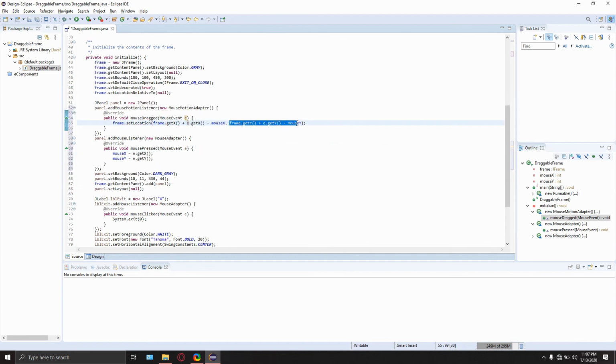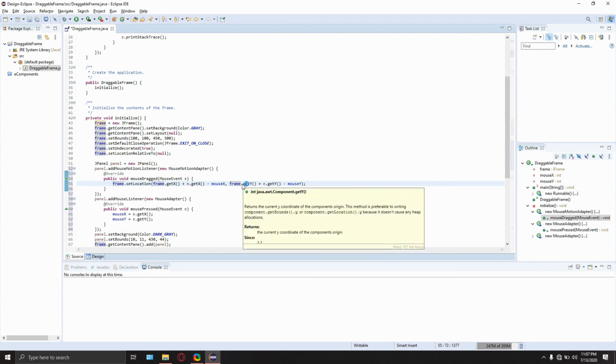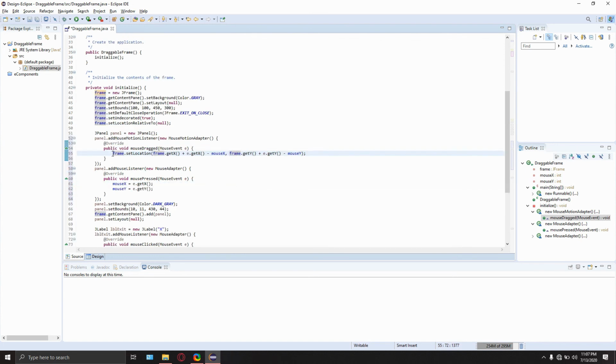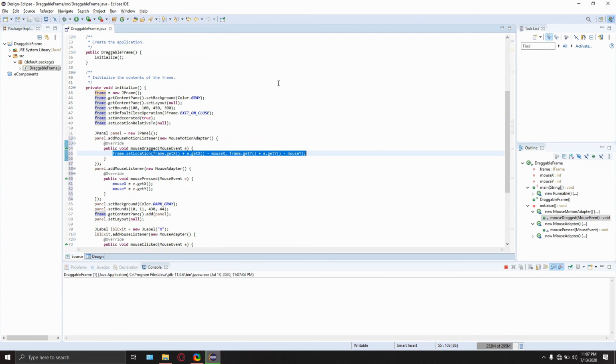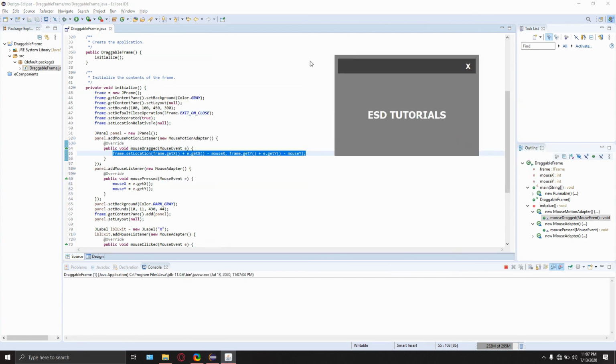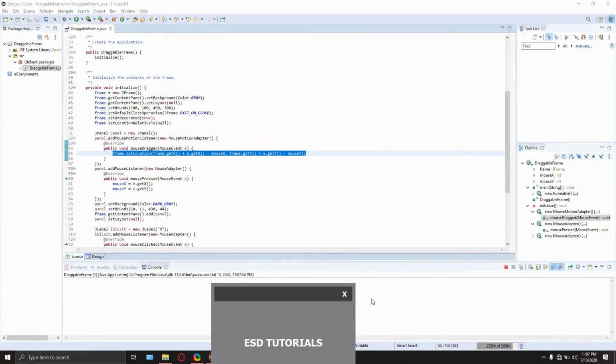It will get the newest y coordinate of the pointer, then subtract the mouse y variable, then add it to the y location of our frame. Then it will set the newest location of our frame. So if we run this, now we have a movable undecorated JFrame. We can move it anywhere on the screen.